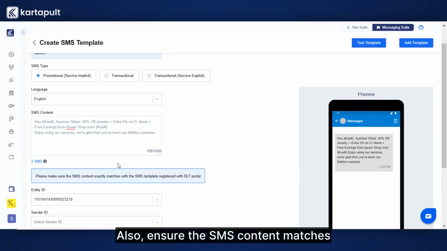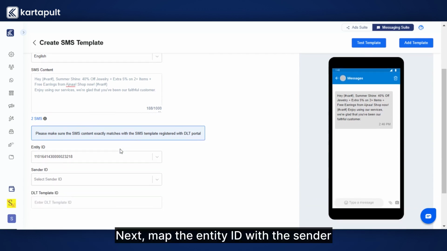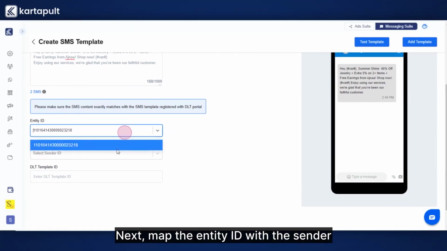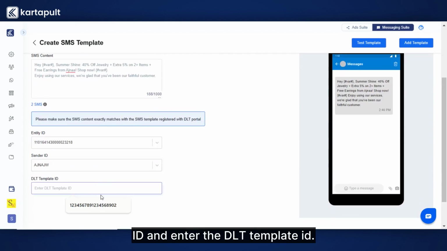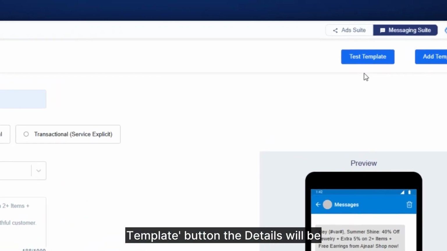Also, ensure the SMS content matches exactly with the SMS template registered with the DLT portal. Next, map the entity ID with the sender ID and enter the DLT template ID. After verifying the details, you can test this template by clicking the Test Template button.